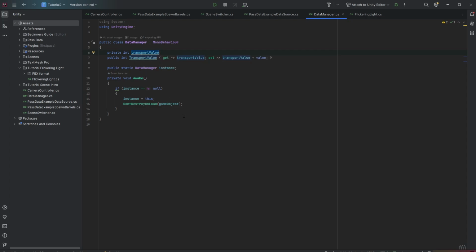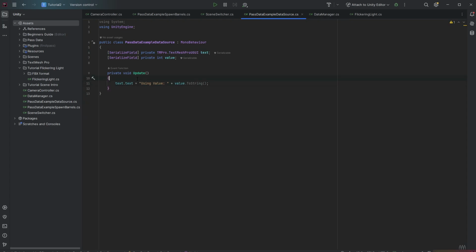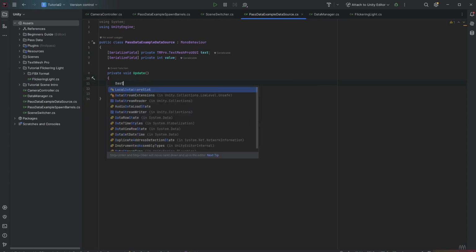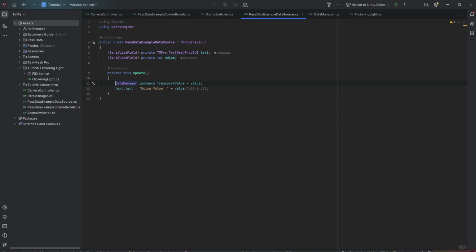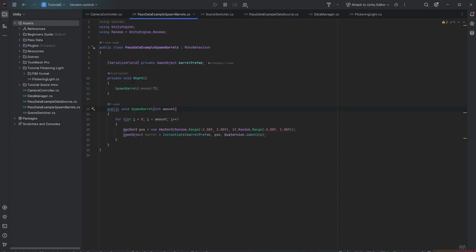Now we need to access this in our regarding classes. So on change, we're just setting the value in the data manager by accessing its instance. And now the value gets updated here. And now at the start, we can easily access the value from another scene. It's important to have it in the start function to make sure that the awake function already was called so that everything is set up correctly. Cool, so let's try it out.